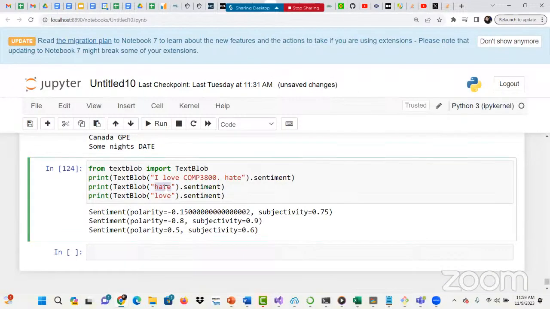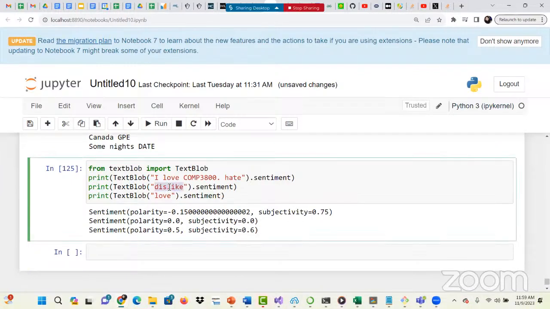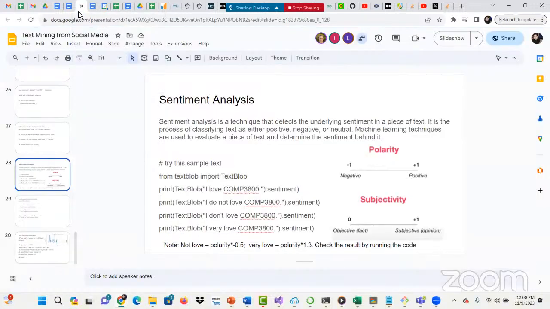Can you give us an example? Do you think of any words other than love and hate? Yeah, some other words that are maybe not frequently used, like dislike. Dislike. Let's see. Oh yeah, see, just like it again, 0. So it's basically probably not in the database. So the score is 0, which should be included, right?